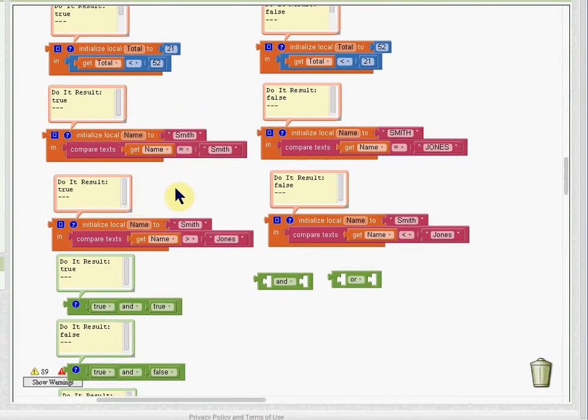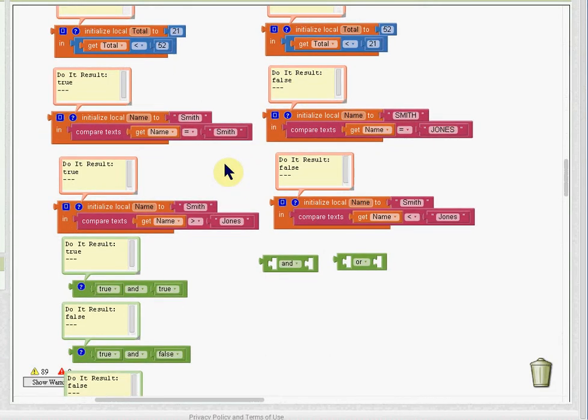Here we are assigning the text value Smith to name, and we're asking, comparing these two text values, is Smith equal to Smith? That is true. And here uppercase Smith is compared to uppercase Jones, and they are not equal, so the result is false.